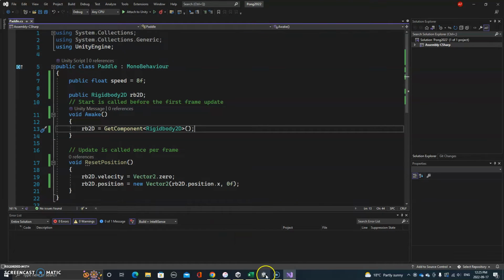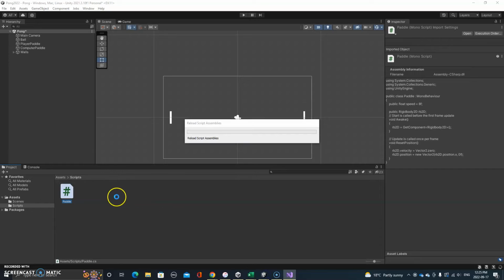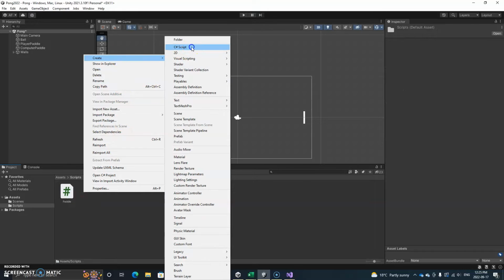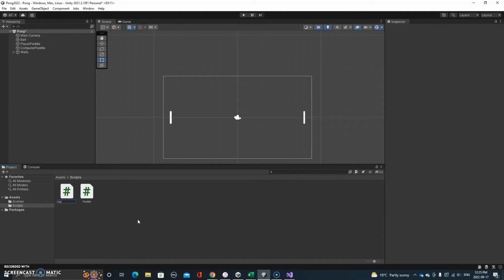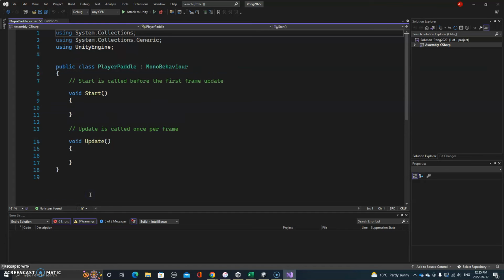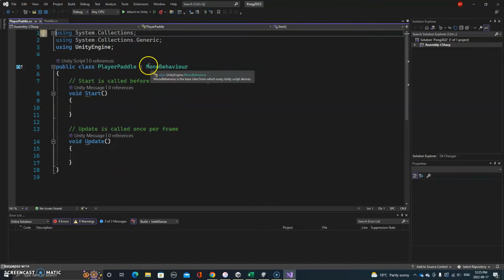Okay, let's go back to Unity and actually create our player paddle script. So I'm going to come over here, create C# script, and we'll name it right away, PlayerPaddle. Spell paddle right. And I'm going to open that one up. Now, you might have wondered what this MonoBehaviour is. That means it inherits from Unity's, basically, all the stuff that has to do with Unity.